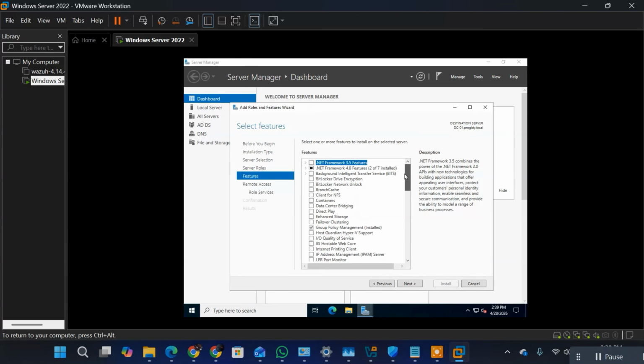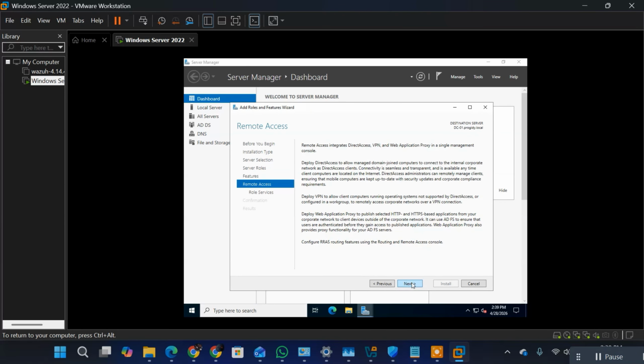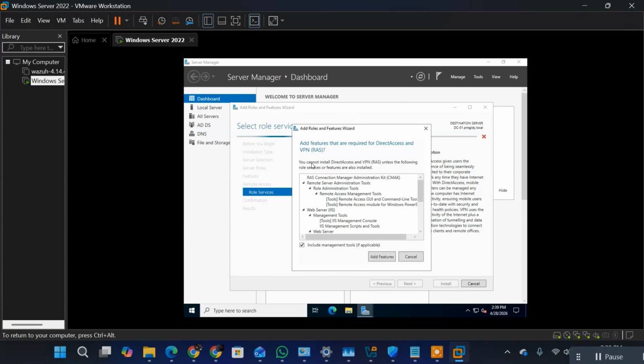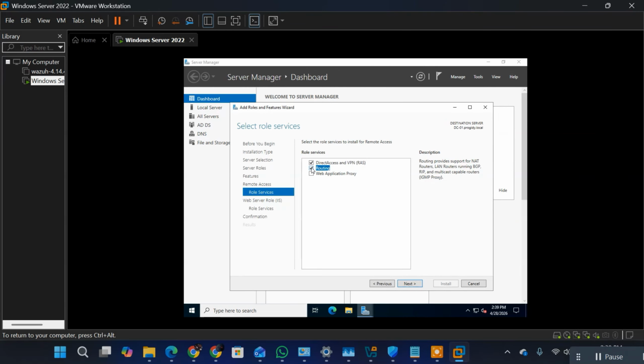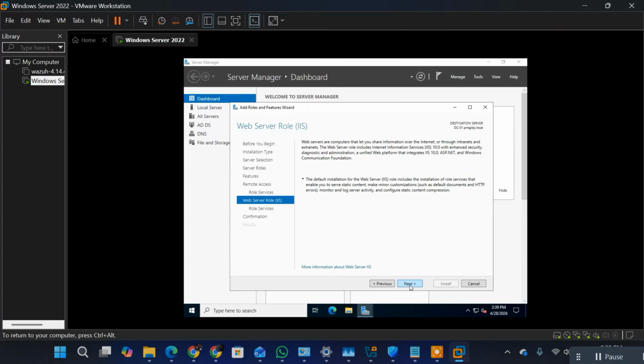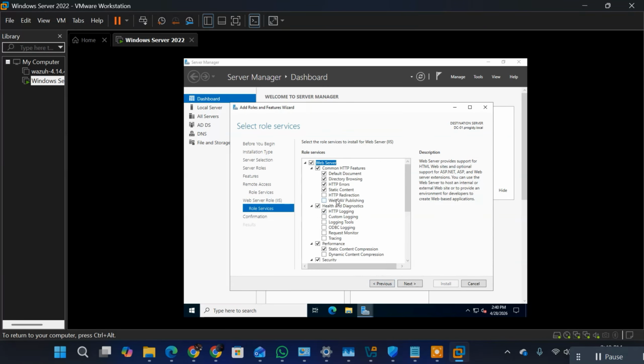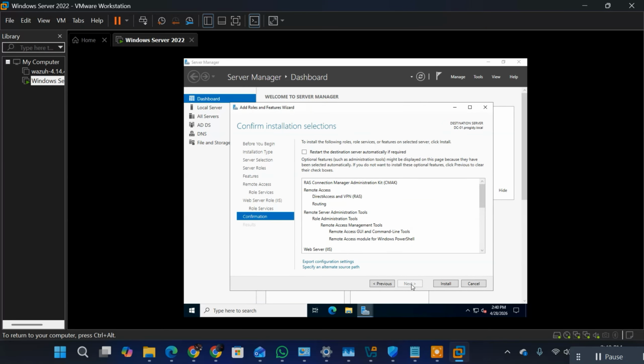So I can just go to next. Later I can install the rest. Next again. So here, check the first one, direct access and VPN. You can see that. And then add it. Check the second one, routing. Then click on next. Next again. Next again. Next again. You can see we have something here. If you want to install any additional features here, you can, but for now leave it at default. Then go to install.